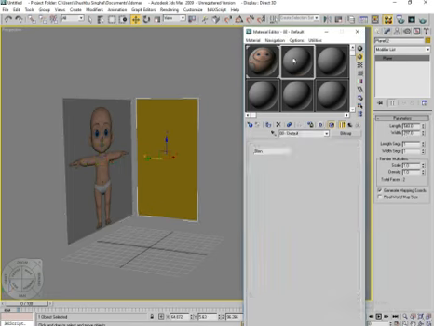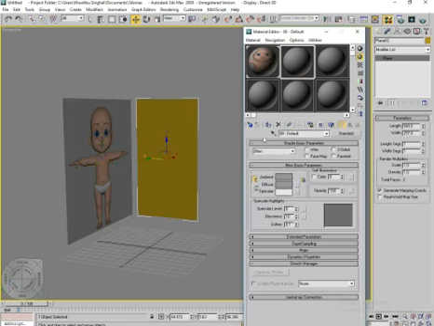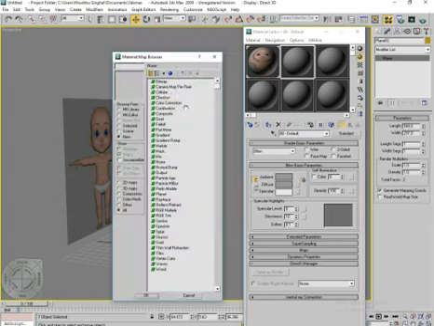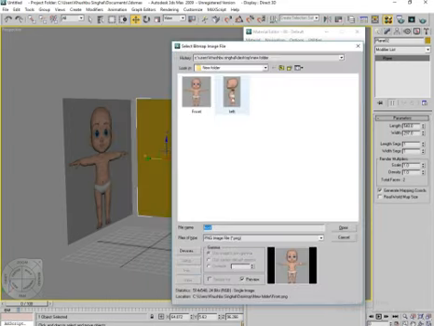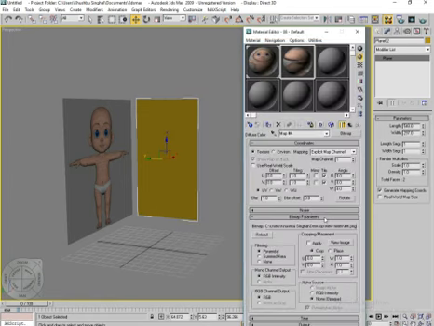Select your planner, go to material editor, select one of the material base, go to diffuse, choose bitmap, select your image with left profile, click on assign material, then click show standard map in viewport.